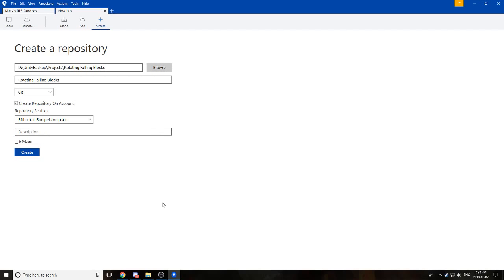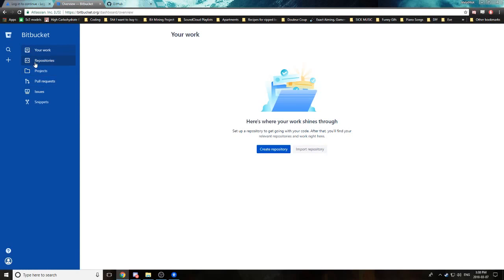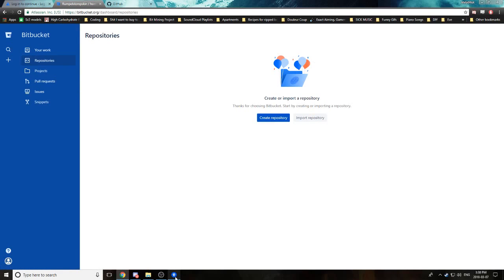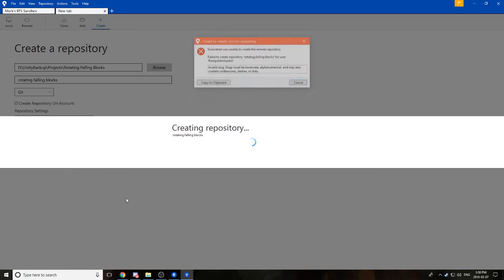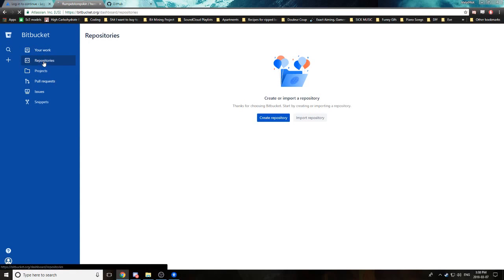So what you want to do instead is, we're just going to lowercase the name here real quick. So rotating falling blocks, create a repository on account, so you have the option to remote it. Here I have both websites, so I'm just going to go with Bitbucket for now. If I go to repository, there's nothing at all. So here, create. Oh, invalid slugs. Slugs must be lowercase. Anyway, that didn't work. If I come over here and refresh, it didn't work.